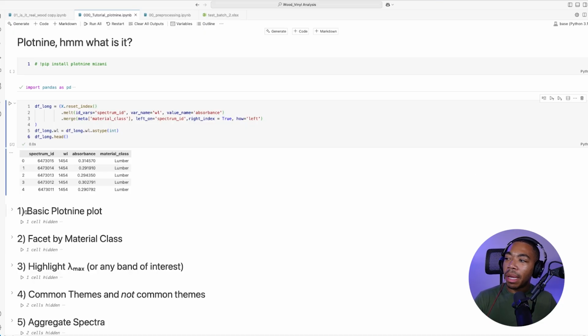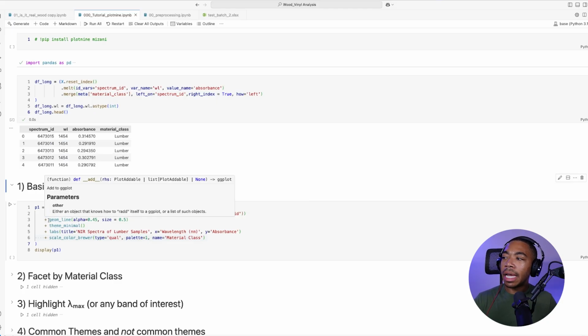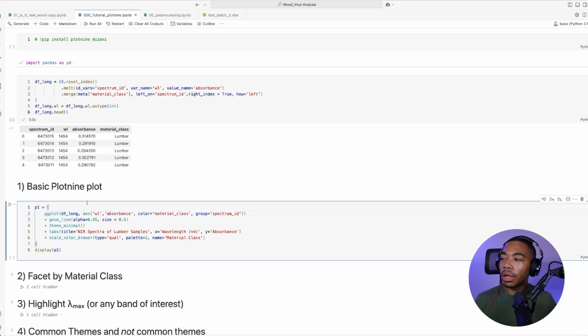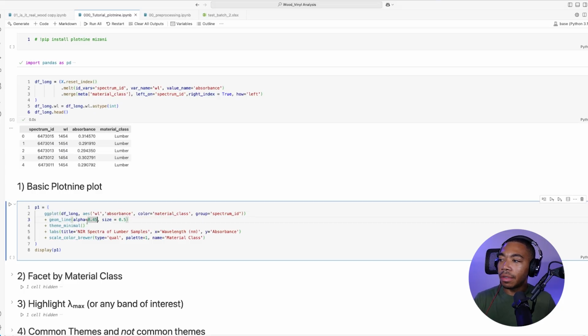So this is part of a larger project I'm building on the project channel. And so let's demonstrate a basic Plotnine plot. I'm going to call that plot p1, and we're going to use syntax that looks kind of unfamiliar if you're in the Python environment. Because first we're going to use ggplot, which is typical, but then we're going to add additional layers using the plus sign. So we're going to create our base layer, this ggplot, with our df_long data frame. And then we're going to use the wavelength and absorbance as part of our aesthetics. And we're going to instruct ggplot to consider the material class for color. Next, we're going to create a line plot with an opacity of 0.45 and a line size of 0.5. And then I'm also going to use a minimal theme.